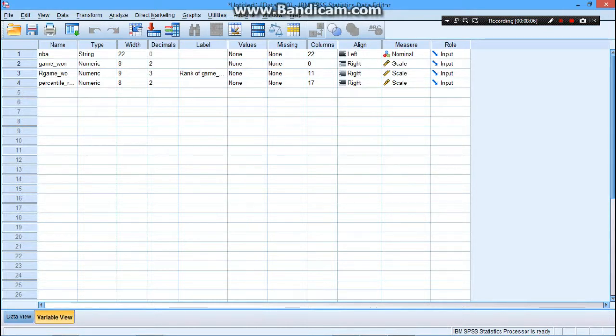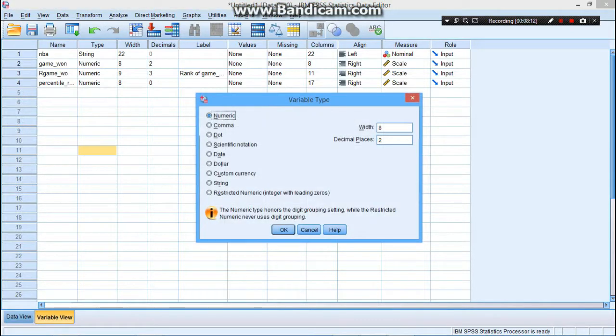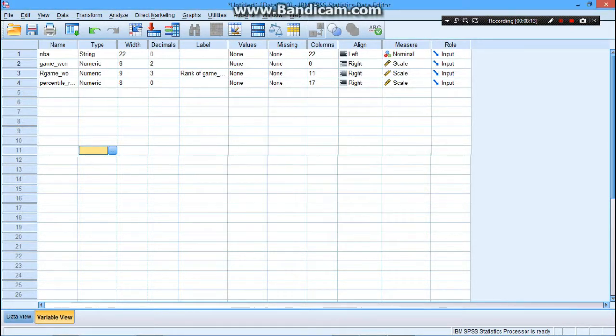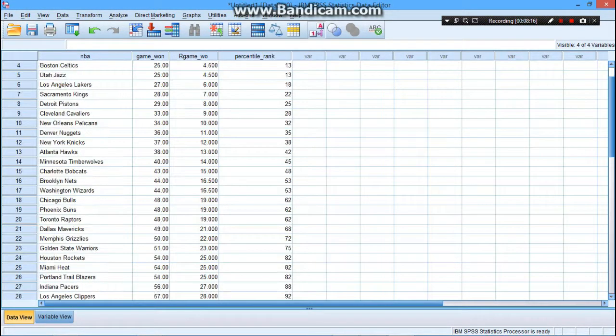But first of all, we have to change the decimals to 0. So we go to Variable View and then we change it to 0. After that, we go back into Data View, and the rank 62 consists of 3 teams, which are Chicago Bulls, Phoenix Suns, and Toronto Raptors. Those 3 teams won 48 games.